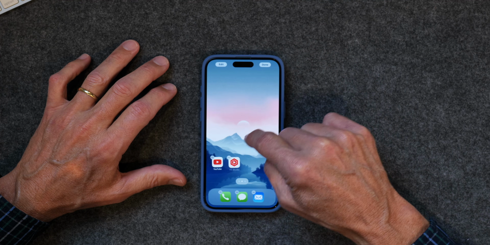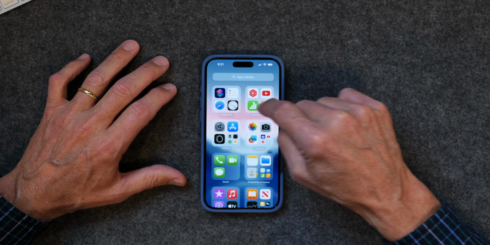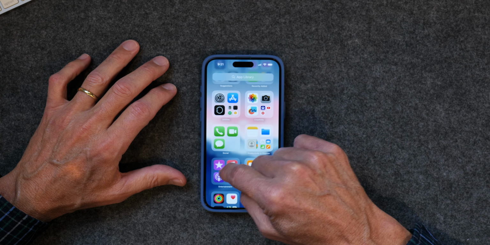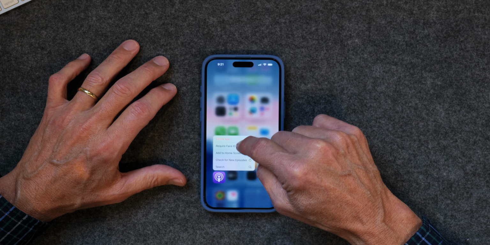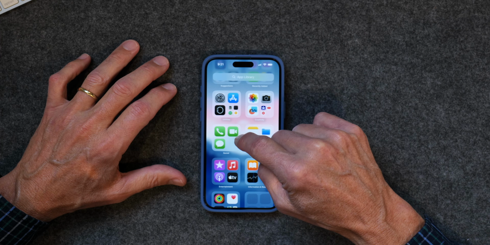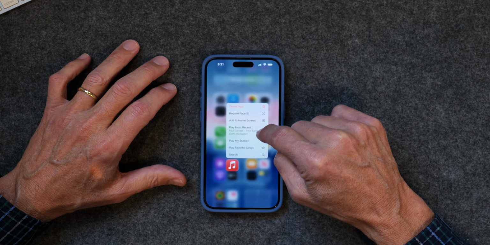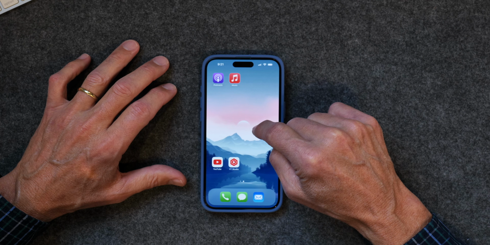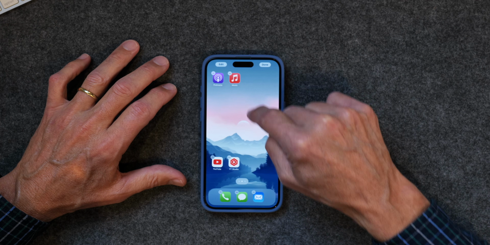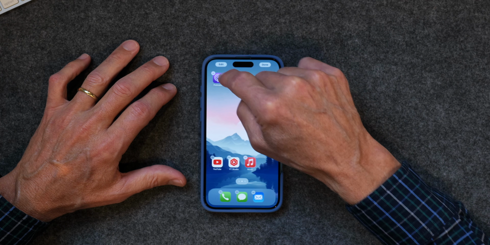And I'll move it down here as well. I'm going to add podcasts. We'll add that to home screen. I'm going to add music. I'm going to add that to home screen. I'm going to tap and hold, and I'm going to bring those down just like this.